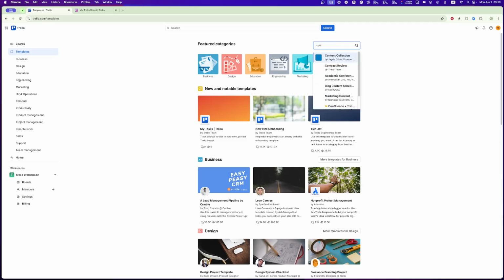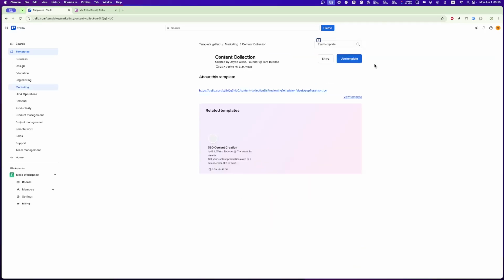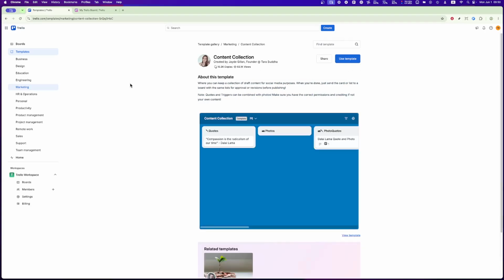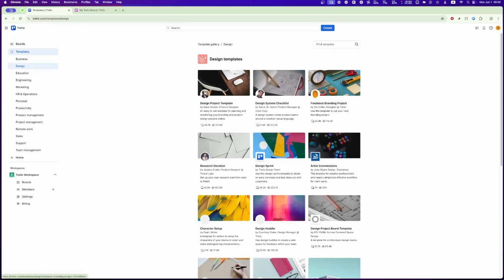Additionally, you can browse templates by category, use the drop-down menu or the filters on the left side to narrow down your options. For example, you can explore categories like design, education, or business to find templates tailored to those areas.